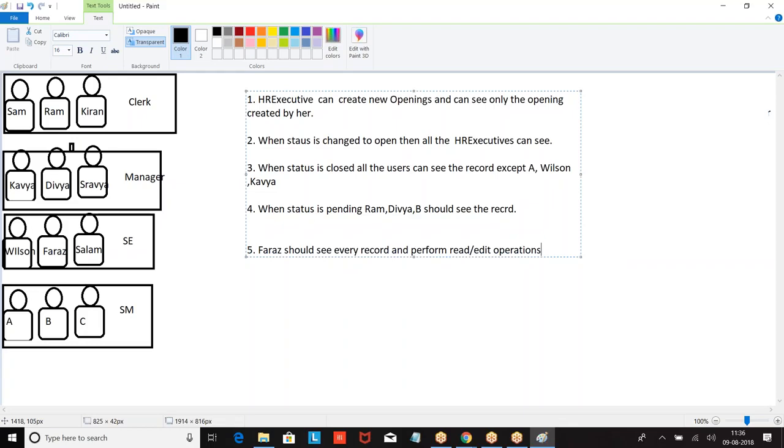Then what will I do? Create a public group. Include everyone in the group except A, Wilson and Kavya. Except these three people, put everyone in the public group. Then share the record with the public group. When status equals closed, share with the public group. In the public group, who is there? Everyone is there except A, Wilson, Kavya.